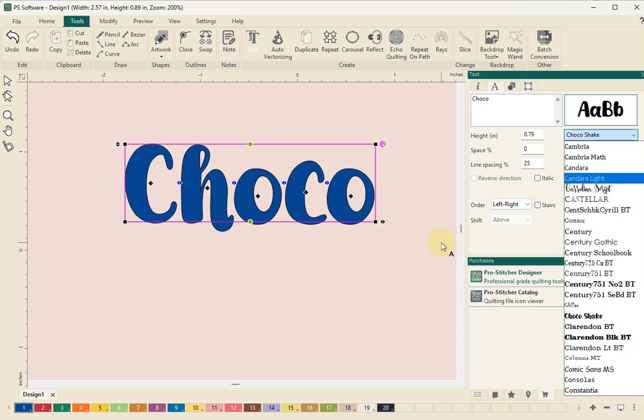Just remember, if you have your program open and you go out and retrieve a font, you do need to close your ProStitcher Designer software and open it back up again before you can access that newly installed file.